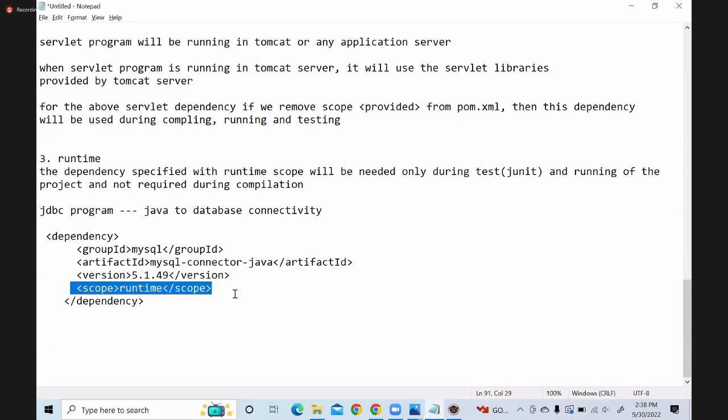Even if I remove scope here, it will be compiled now. But this library doesn't require compilation. It is required only for running the project. So that is the reason I put scope as runtime.